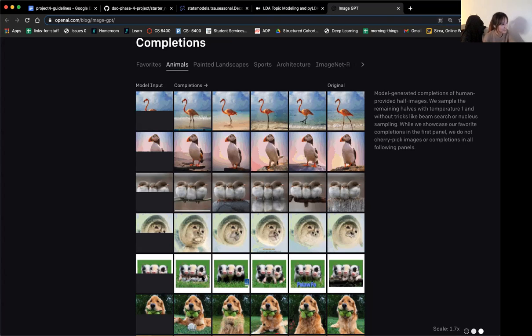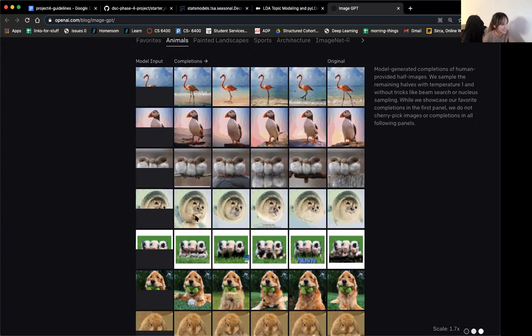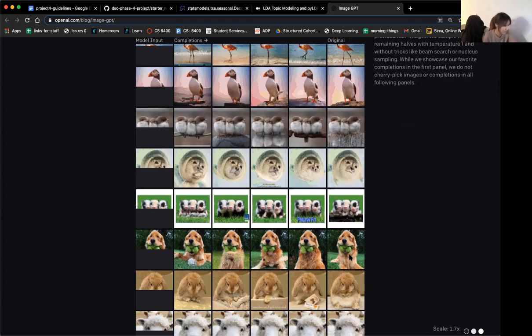I mean, some of them are kind of weird. For example, this baby seal has teeth now. But for the most part, the fact that the bottom halves of these images were just generated by models is insane. That's so interesting. Oh my goodness, for so many different reasons that I'm going to get into now.